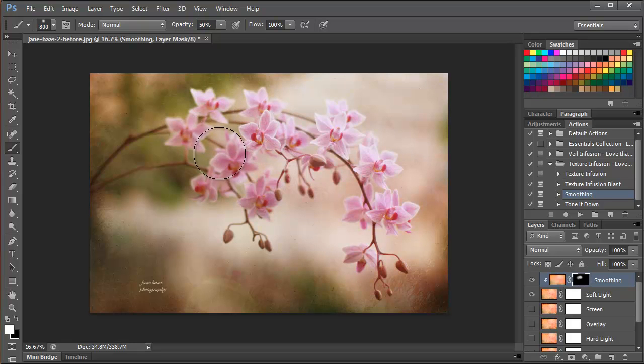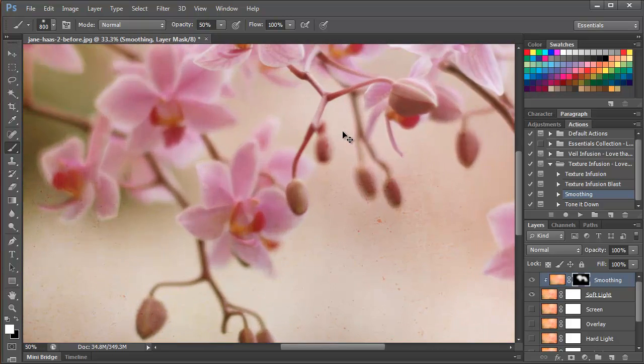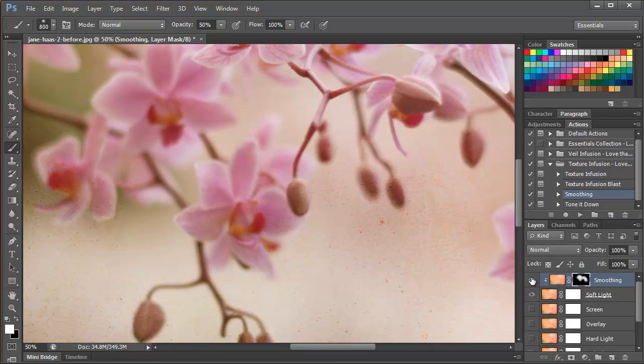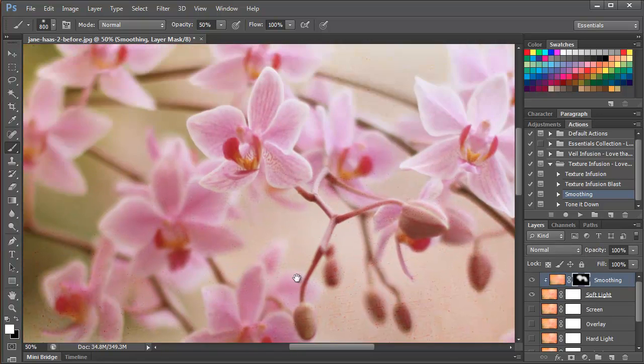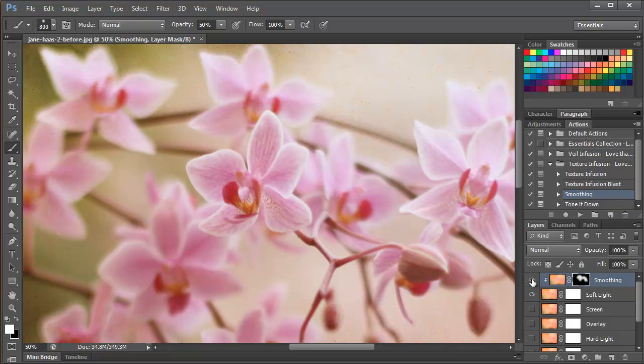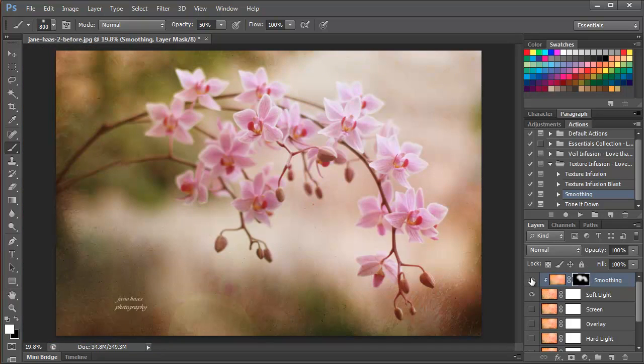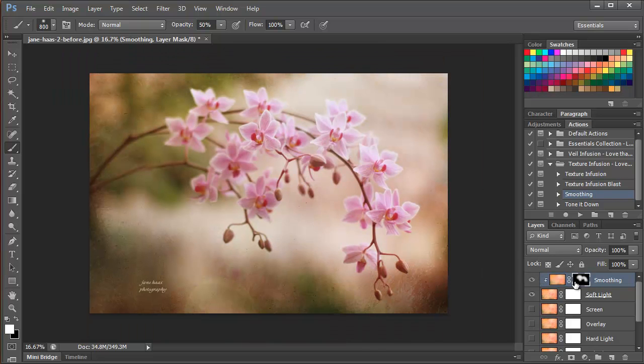So we'll go ahead and start painting over the flower areas. And now I'm going to zoom in so you can really see, and I'll turn this on and off. See how it smooths those areas? Let me get to this area where you can see the texture in the flower. See how it lets the texture on the flower shine through. So we'll go ahead and get our photo back into full screen.